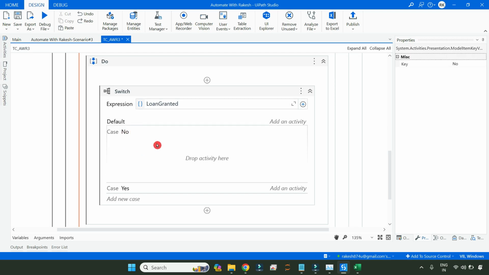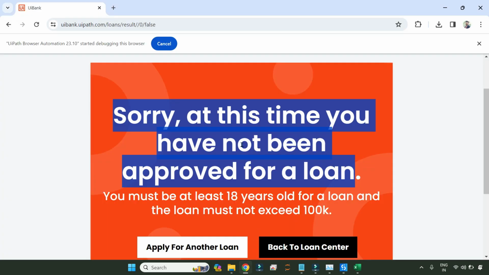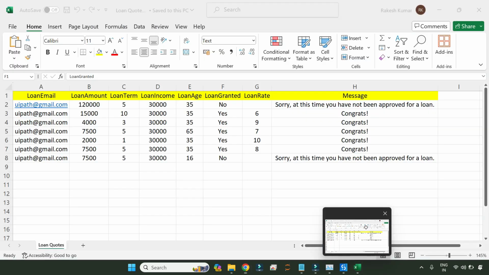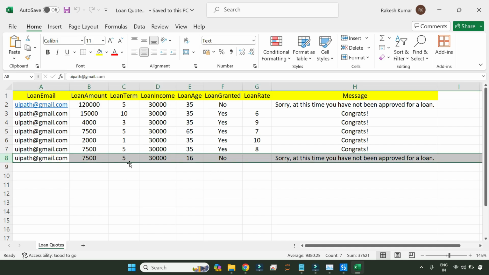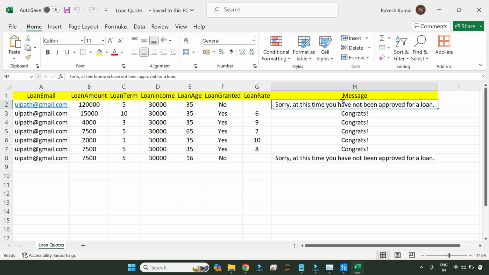Now let's focus on the no. If it is no, then what kind of a message do you expect on your application? If it is a no, the bank expects this kind of a message: Sorry, at this time you have not been approved for a loan. If I compare that with my Excel file for the last case, for the row number 8, even for this guy, loan term is 5 and his age is 16. So he should not be granted because it is below the age, right? Loan age. So that's why it is also saying sorry. So anytime it is saying no, the message that always appears on the bank is sorry.